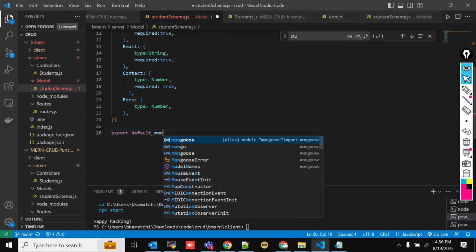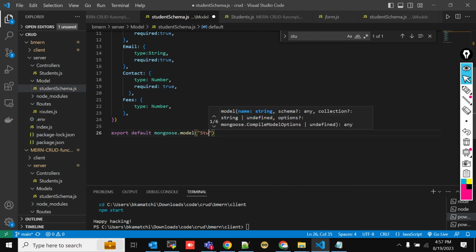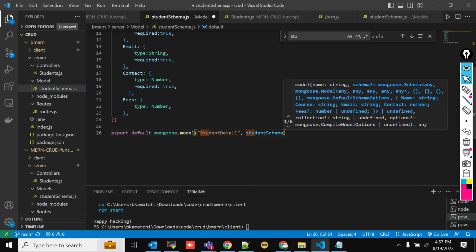And what you are exporting? You are exporting a mongoose.model. For the model, the first will be your collection name. Collection name will have a different name. Student detail, okay, and then you have to give the schema. Schema is student schema. So this is what you exported.